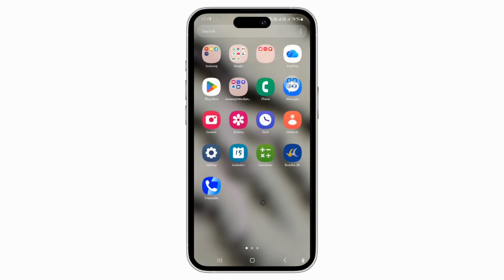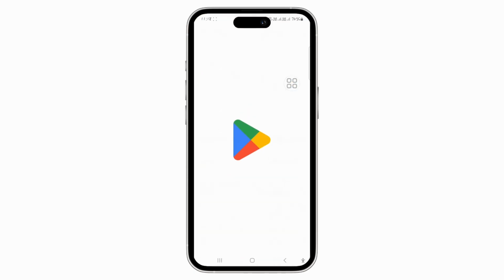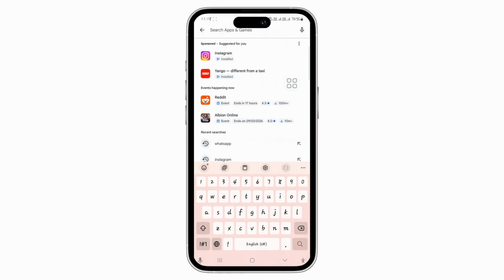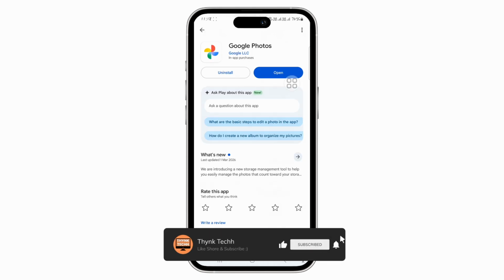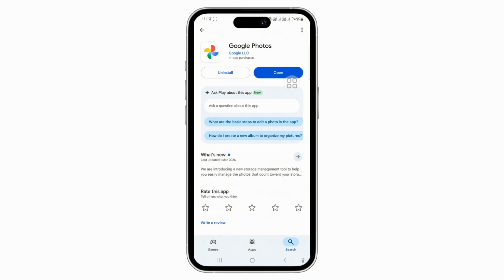First of all, you need to go ahead and launch your Play Store or App Store according to your device and search for Google Photos. If you see an update button over there instead of open, go ahead and select update in order to update it to its latest and newest version available. And after it has been downloaded and updated, go ahead and open the app.